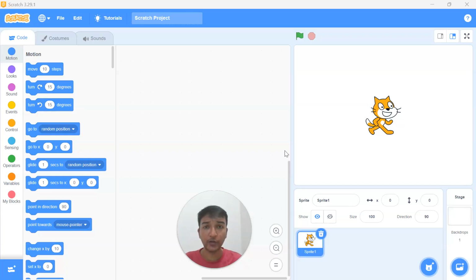In this video, we are going to use many of the motion blocks. So I highly recommend that if you are not familiar with the motion blocks, you should watch the previous video that I have uploaded, which explains all the motion blocks we have available in Scratch. So let's start. First of all, we need to add the fishes.